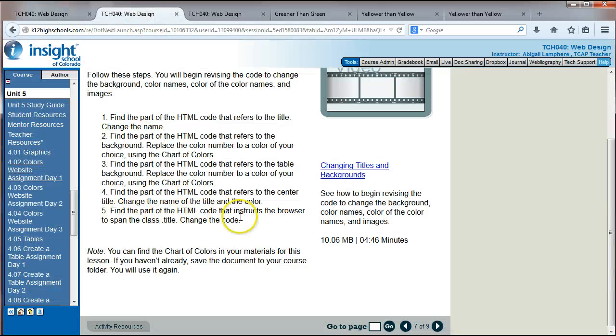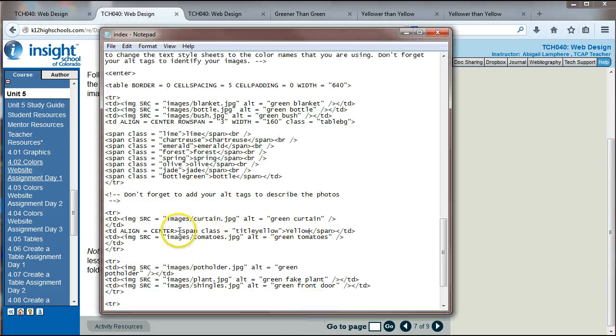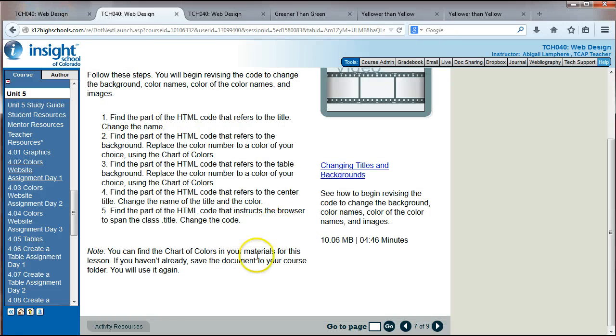Okay, find the part of the HTML that instructs the browser to span the class title, change the code. Okay, so that's actually what we just did. So we found span class where it changed out our title and applied our title style, and we changed it out from title green to title yellow. So we already did that step as well.